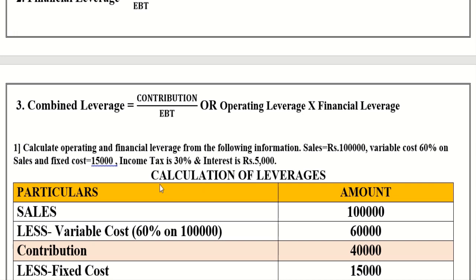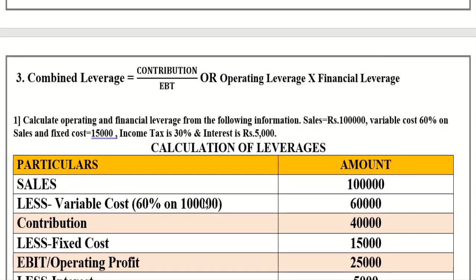Now let us prepare income statement first, based on the information. So first sales. So sales is 1 lakh. Then deduct a variable cost. That is variable cost of 60% on sales. That is sales here 1 lakh. The 60% on 1 lakh will get 60,000. Therefore 1 lakh minus 60,000, you will get 40,000 as contribution.